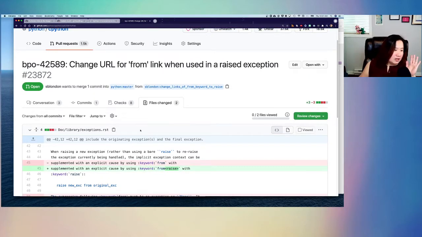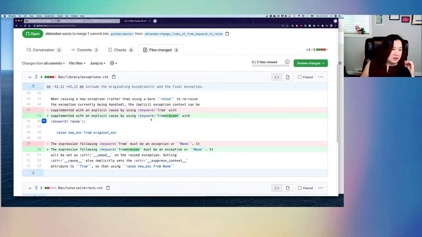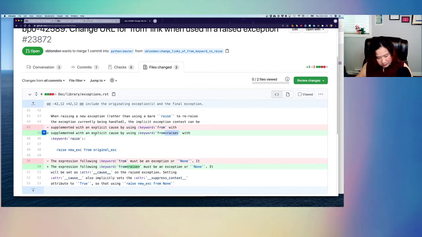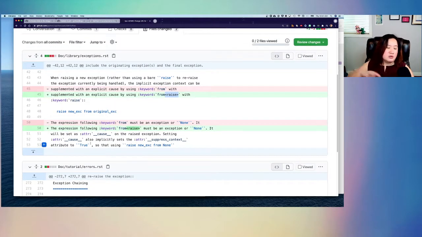So when looking at this, it looks like a very simple change. It's just fixing the URL to a different target. There are two files. What I normally do is try to see what it looks like in the current documentation, then pull this PR locally, render the documentation, and see how it changed. So first, let's go to the current documentation of this page.